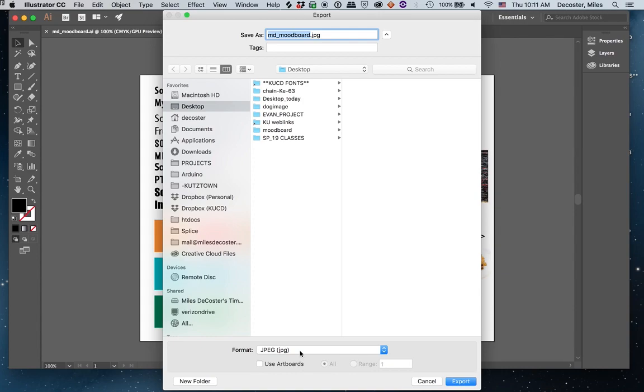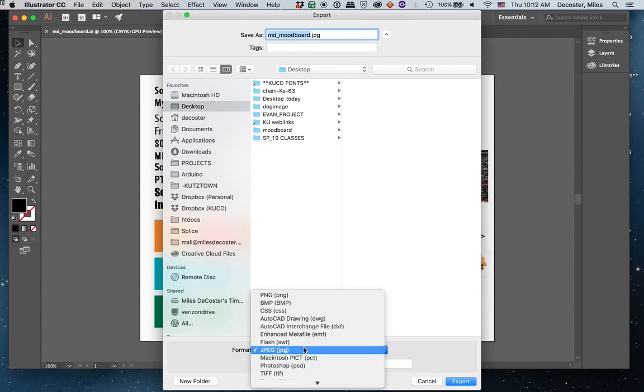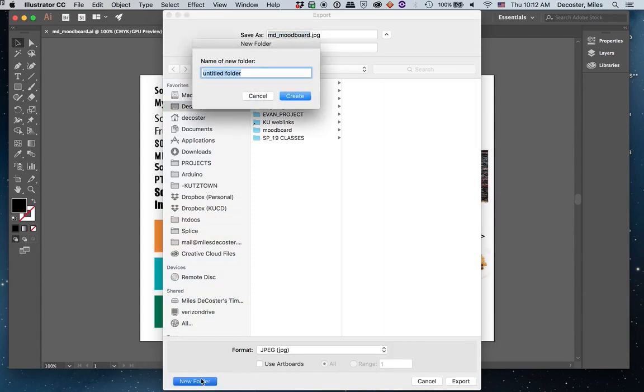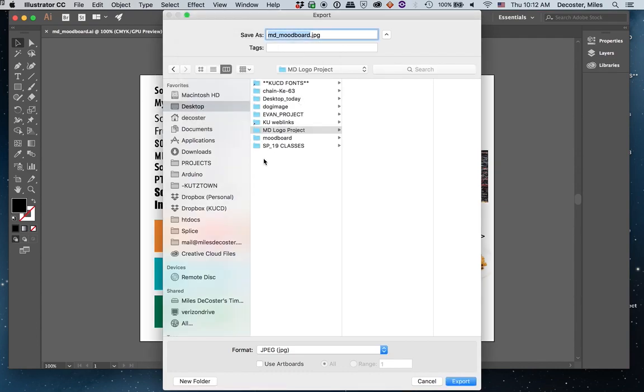And when I do that, one of my choices is JPEG. You have to scroll to find it, but they default to JPEG. And I need to tell it where I want to put it. So I'm going to make a new folder, and I'm going to call it, I'll use my initials, and I'll call it logo project. And I'm just going to save that on the desktop, create it on the desktop, so there it is. And now I want to save my mood board into that folder. And again, I've selected JPEG, there's my folder, and I click export.